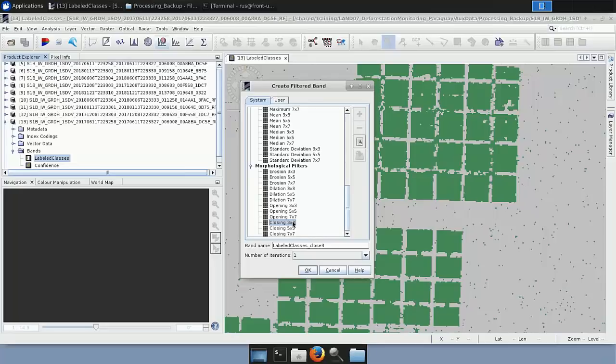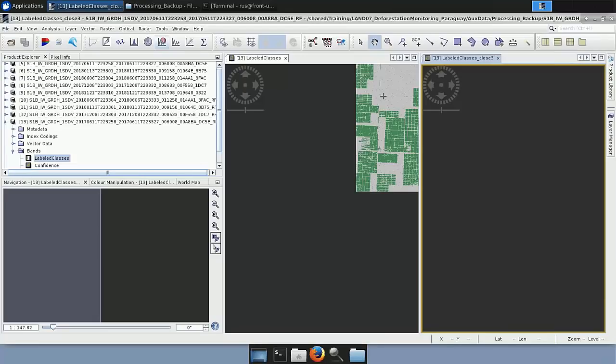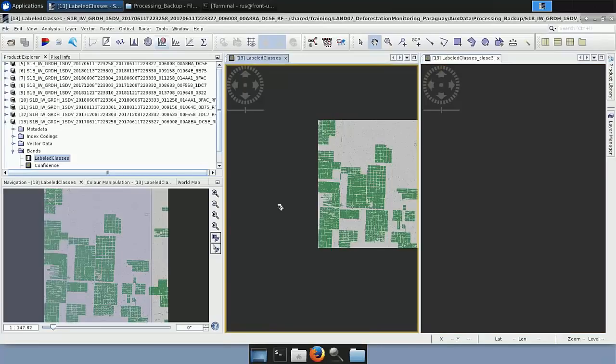So this will be a 3 by 3 moving window that will go through our image and will remove the pattern that we can see right now. So let's have a look. If I just select closing 3 by 3, I press OK. And now let's compare our images. Let's wait until it's loaded.